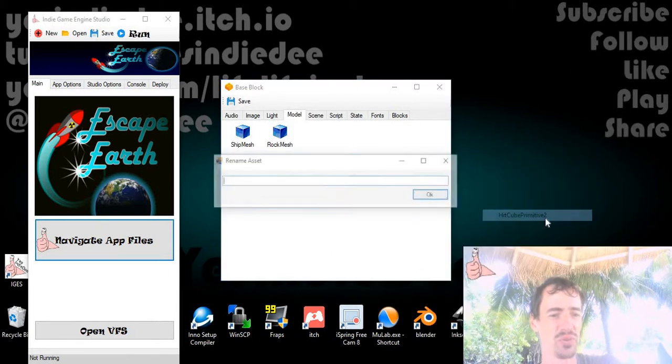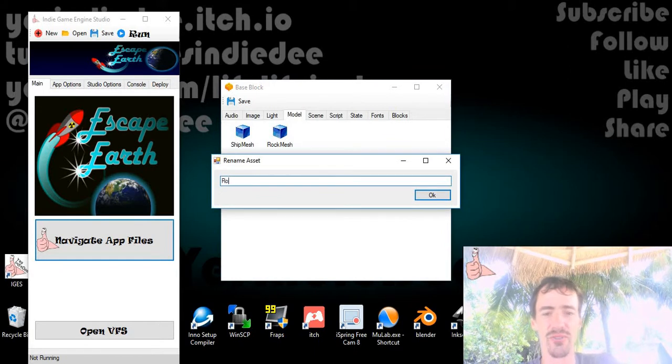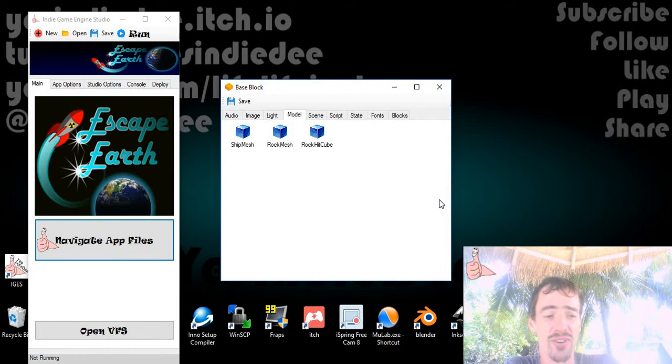Hit primitive 2. We're going to call this rock hit cube. And that's exactly what I called it, a rock hit cube. So it's going to be the hit cube of the rock mesh. It's completely separate from the render. You can't parent this to this. There's no parent-child relationships with this engine. I've done that by design.